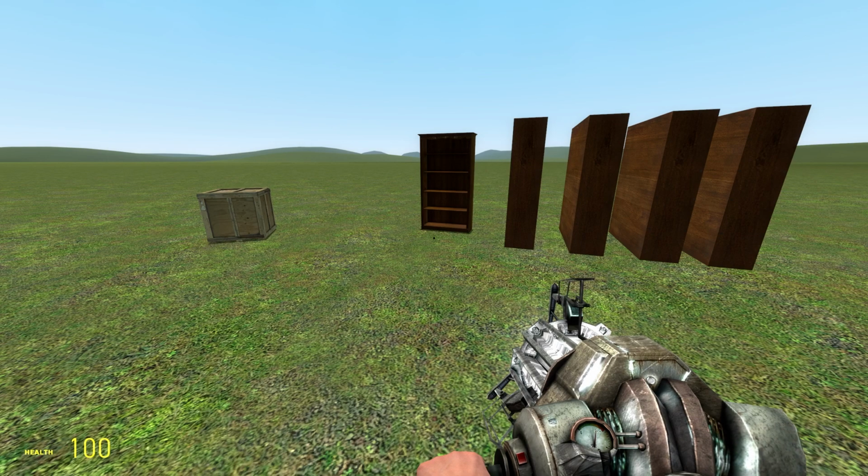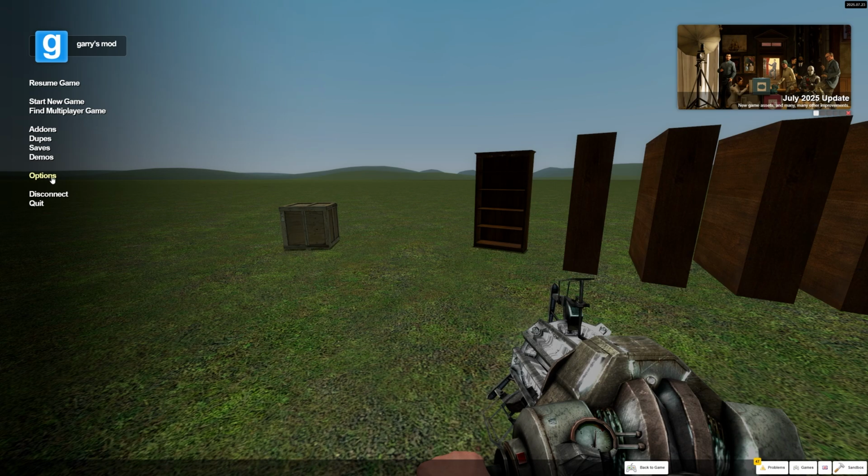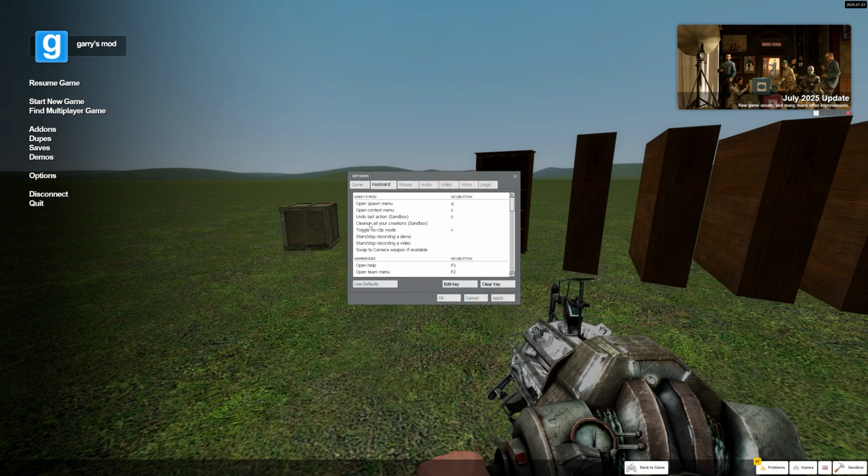Alright guys, this is how to delete props or various items in GMod. So the first thing we can do is if we go to options and we go to keyboard, you're gonna see the undo last action, which by default should be the delete key. Now you can of course bind it to whatever you want.